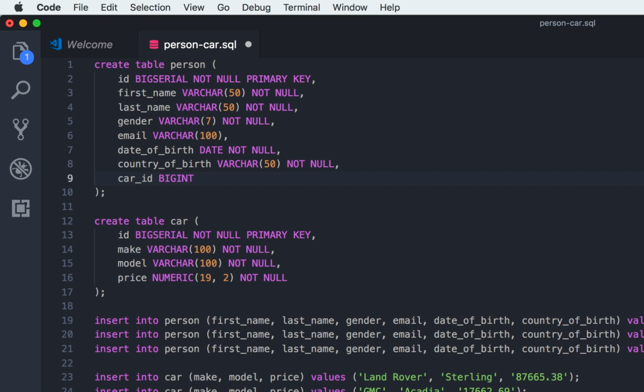And now to add the foreign key or the relationship between person and car, I need to add references and then I need to specify the actual table. And now I need to specify to which column this car ID will reference. So in our case, simply within parentheses, simply say ID. So this ID right here is this one right here. And this ID is our foreign key.